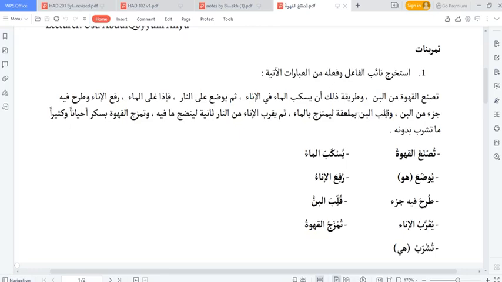Then وقلب البن بملعقة ليمتزج بالماء. Then the seed is stirred with a spoon so that it mixes with the water. Our passive verb here is qulliba, and the na'ib al-fa'il is al-bunnu. Qulliba al-bunnu bimil'aqatin liyamtazija bil-ma'. Then thumma yuqarrabu al-inahu min al-nari thaniyatan. Then the container or the pot is brought back to the fire for the second time. So yuqarrabu is the passive verb, the majhul, and al-inahu is the na'ib al-fa'il. Liyanduja ma fihi, so that what is in the pot or container gets cooked.